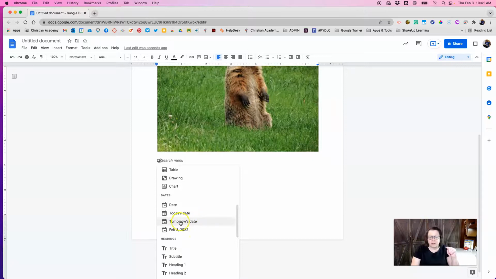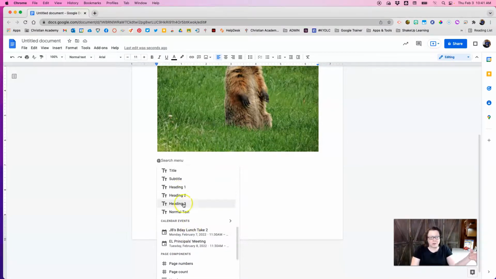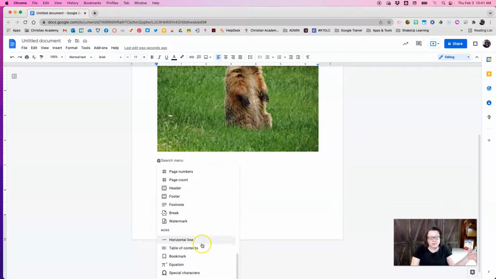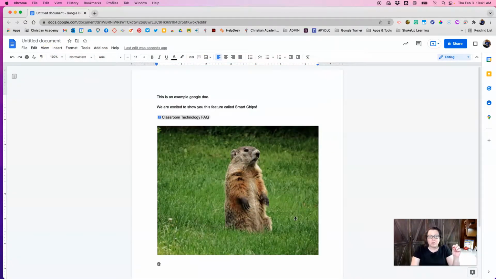You can insert a date and shows you the format that you want. That's just quickly, almost like a quick extra keyboard shortcut. These Smart Chips are here. Your titles, your headings, your events, headers, footers, watermarks, all of those things that you find up here in the top menu are there ready for you to use as a Google Smart Chip.